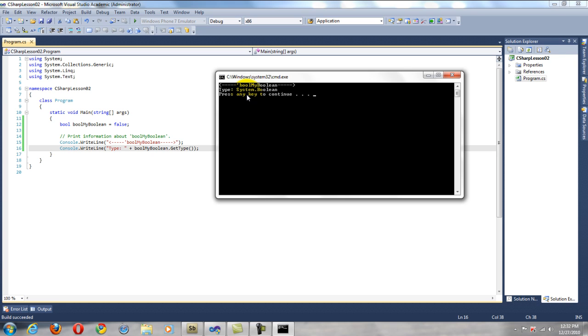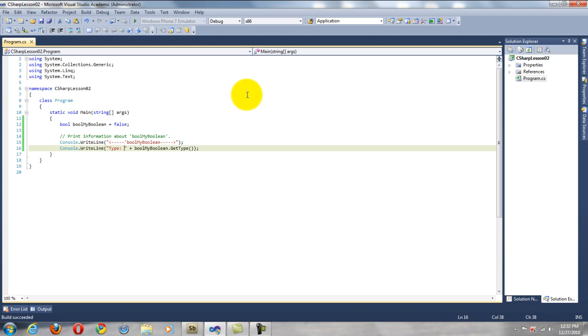Now, when I type in my variable and then I type the dot, I get some options, and of course I use the GetType method here to get the type of the variable, which comes out as Boolean. And of course you do have to have the empty parentheses there as well. But that is what this line is saying and doing.